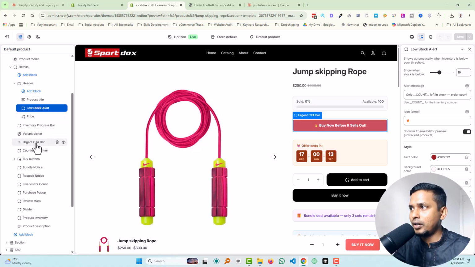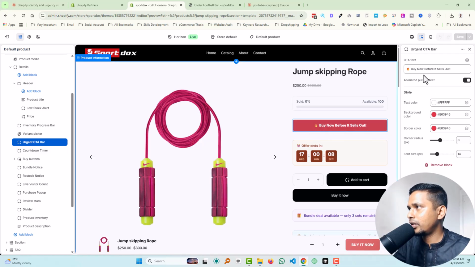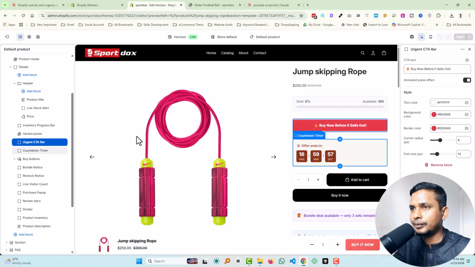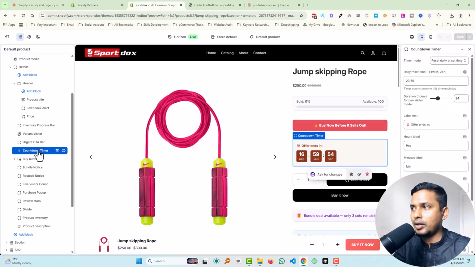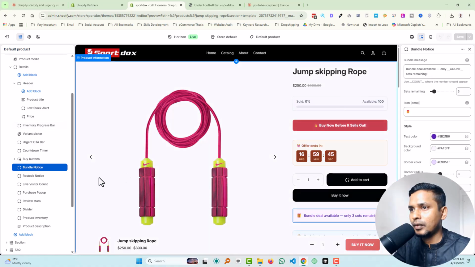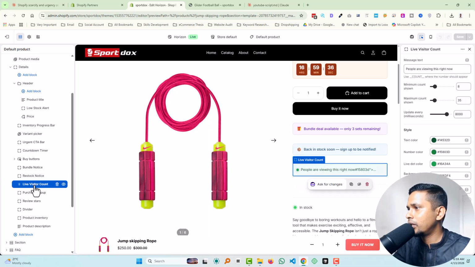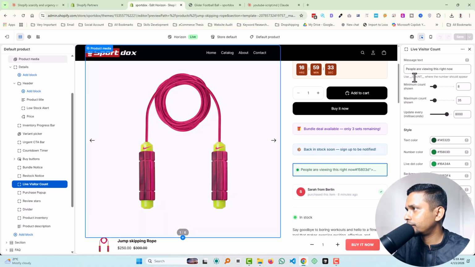Then urgent CTA. See, here is the urgent CTA, animation plus effect. Here is the animation plus effect. Okay, and you can control everything from here. Then countdown timer. Here is the countdown timer. Then bundle notice. You see, restock notice. Here is the restock notice. Live visitor count. Here is the live visitor count. You have to use this one.